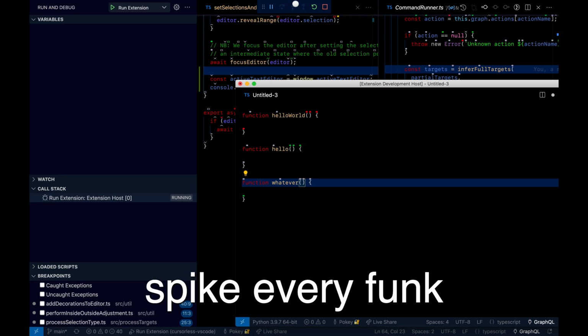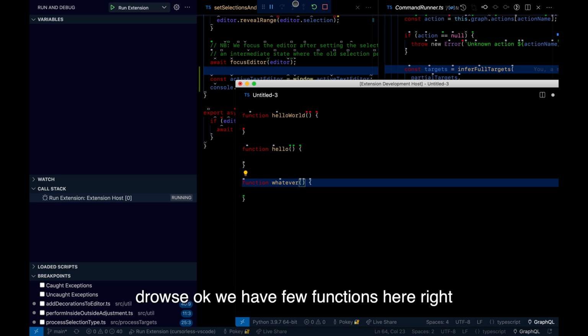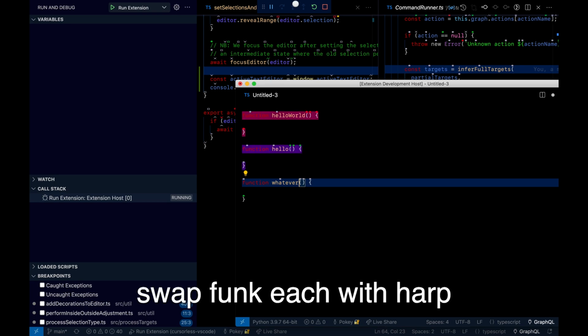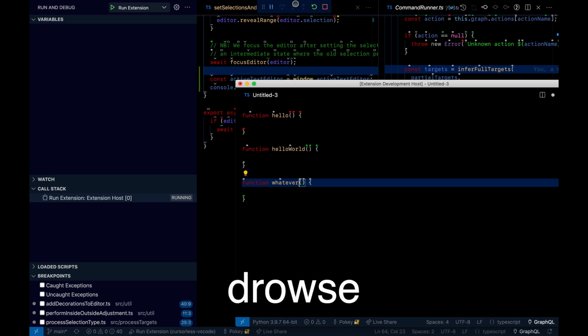Okay, we have a few functions here, right? So here's an example of inference in action, okay? Swap func each with harp. Okay, let's look at what that looked like from the API, at the API surface, right?